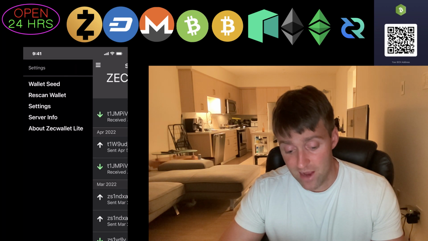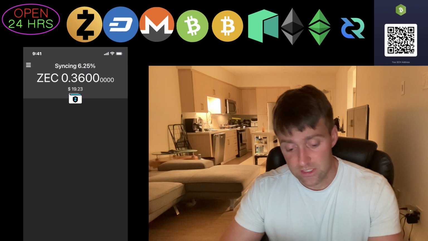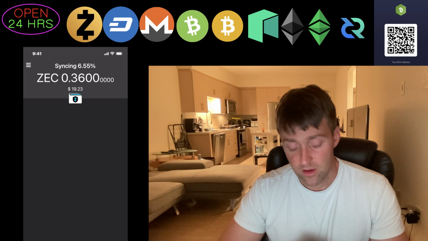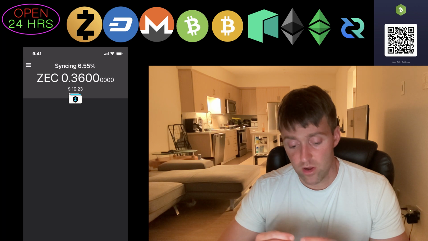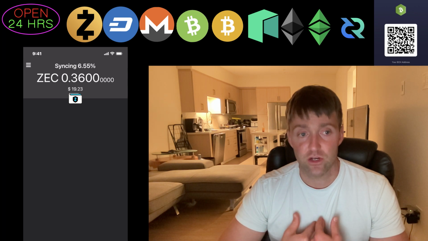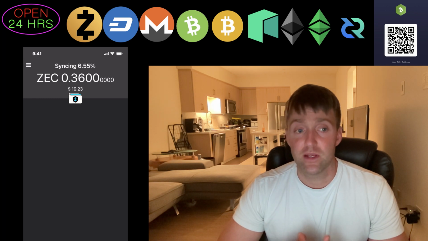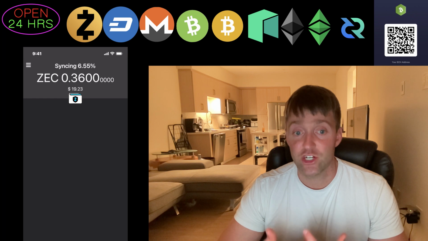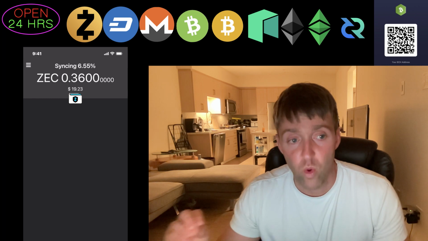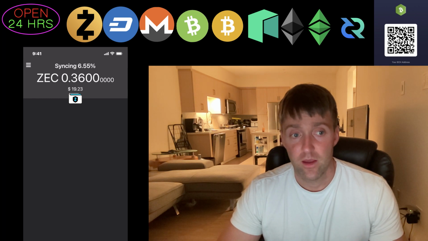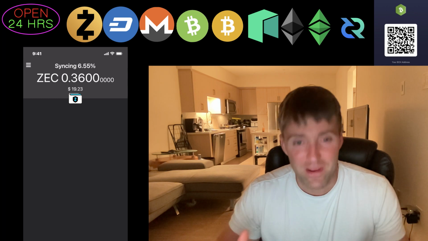So what it's doing in the background, I just went to the rescan button to show you where that syncing is. So it is going back to the point in time of my last Zcash transaction from this wallet. The reason it's doing this is because I have sent Zcash out from a shielded wallet address on here. Now, that might not make any sense to you, because it didn't make sense when I just said it.